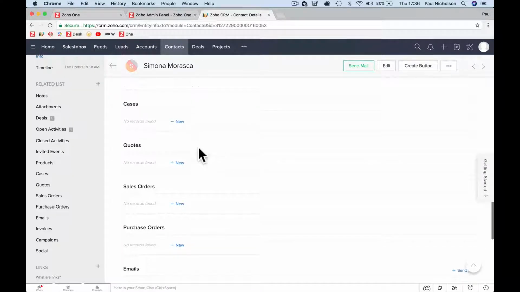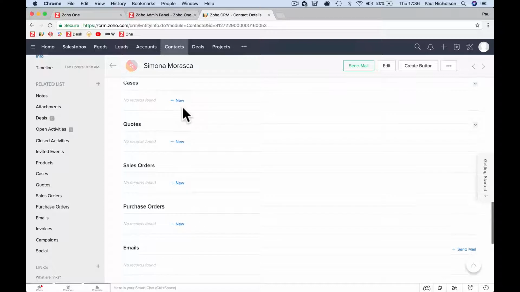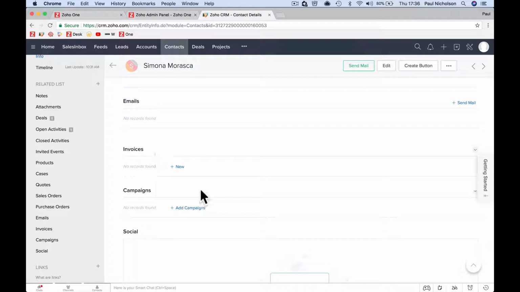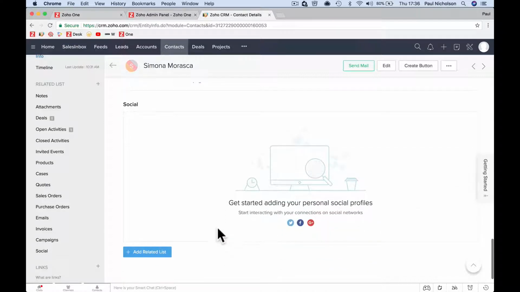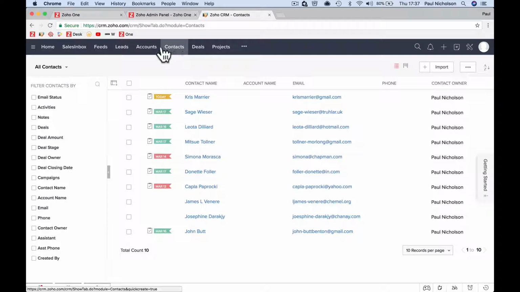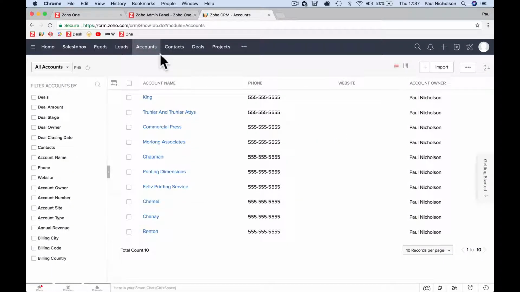You're going to see your closed activities. You're going to see what they've purchased. Any issues, quotes you've sent out, sales orders, all your emails, all the invoices, newsletter campaigns. Sorry, the campaigns is where they were brought on board from. You can connect to their social media accounts to go deeper. So basically, contacts are the people within the businesses that you work with. Not necessarily customers, because some of them might be places you've sent quotes out to that they haven't accepted, so they're not customers, but they are people you've been interacting with.